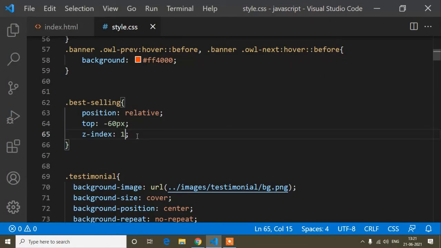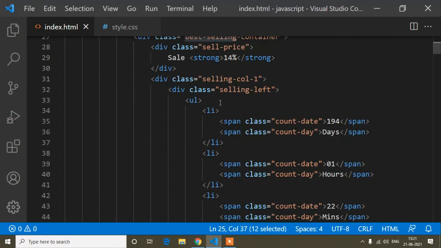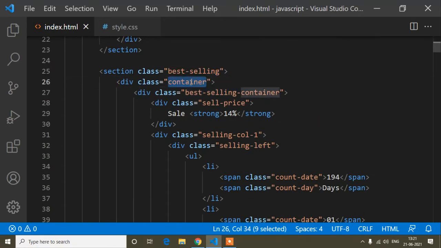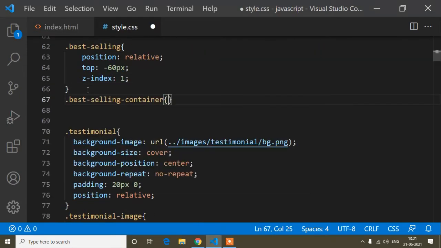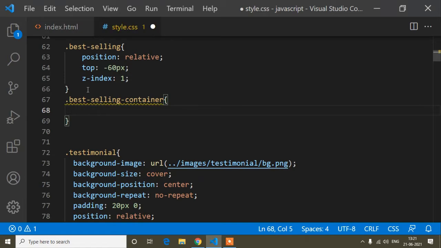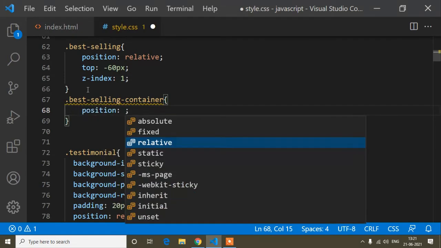So this one is done, and now I'll go to the HTML, and the container is the bootstrap class. So here I don't need to write any CSS property, so I'll copy this content and paste it just below, and now here again I will write position relative.